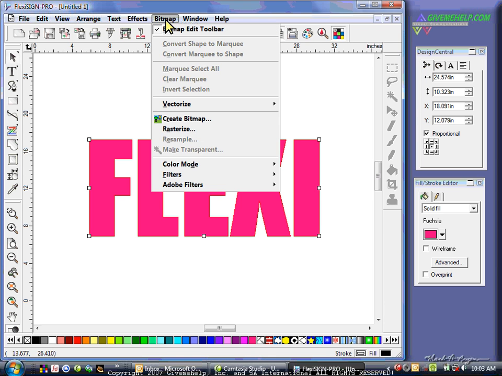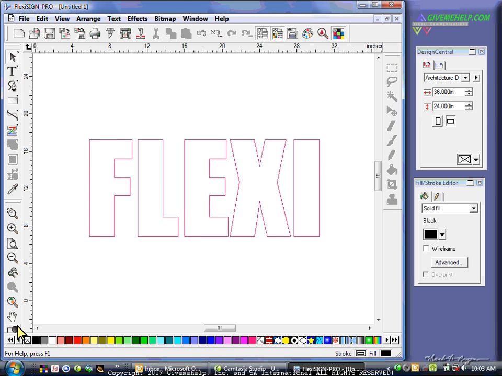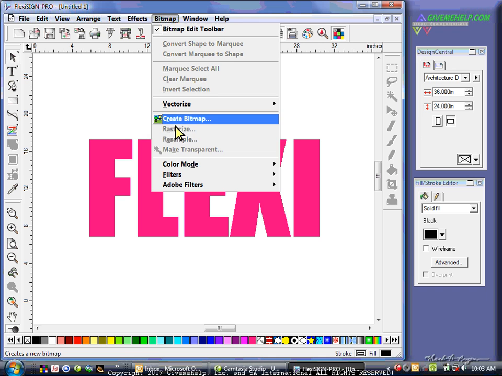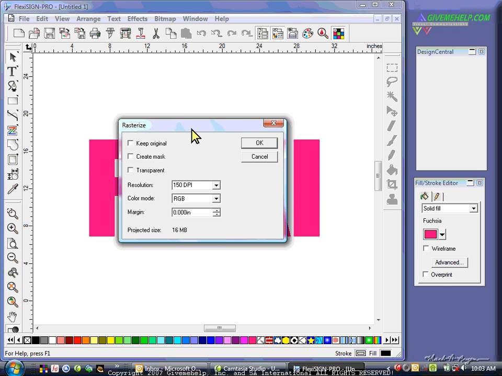First thing to do is to go to the bitmap menu here and convert or rasterize this. The reason is this is actually vector artwork. You can't apply Adobe Photoshop plugins to vector images. They have to be applied to what's called raster images or bitmaps. So we're going to convert this into a bitmap. Select your lettering, go to bitmap, and choose rasterize.